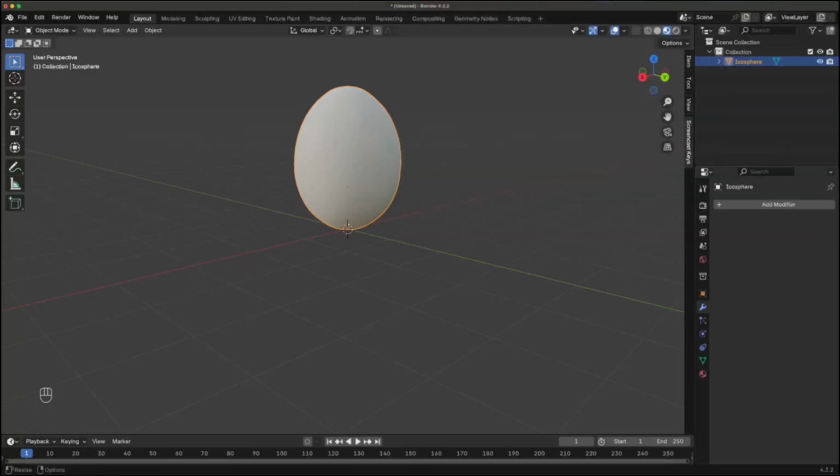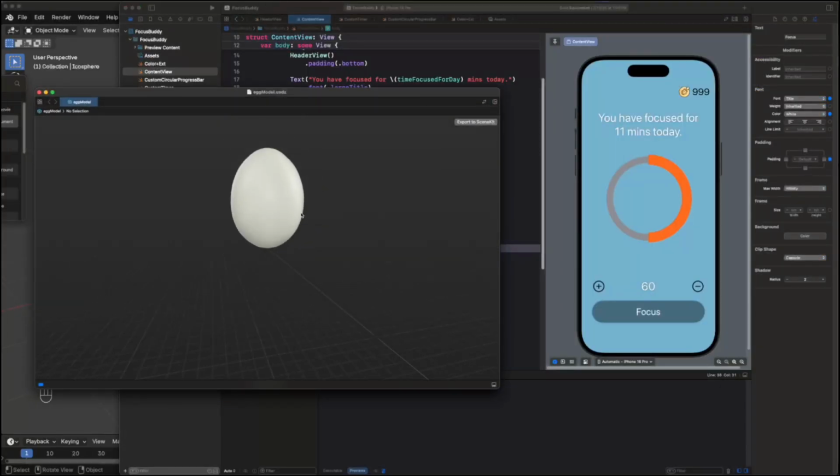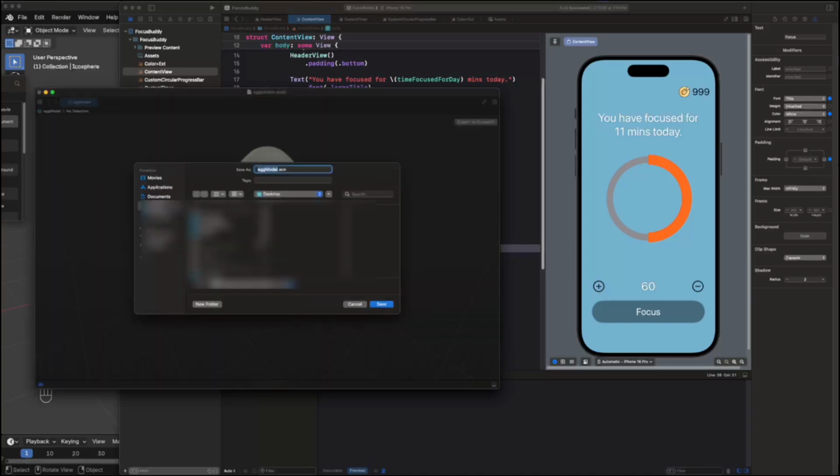Now if I go to my Finder, my desktop, and open up the egg model, I can see my egg in Xcode. We want to export this to SceneKit. There's this button here, export to SceneKit, and I can save it on my desktop, and there we have it.